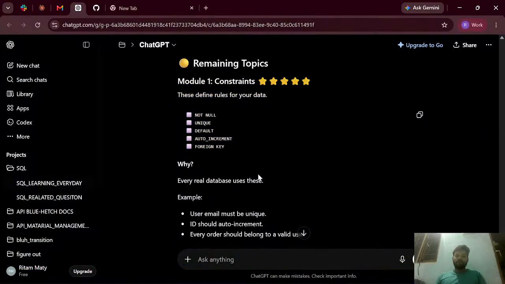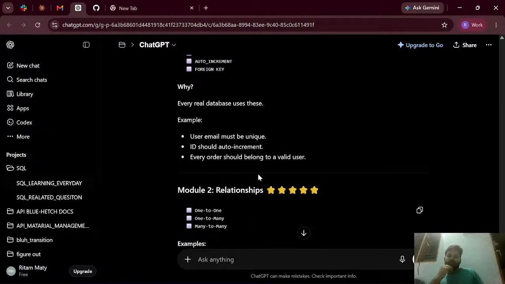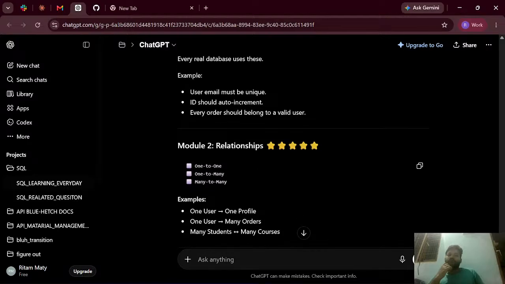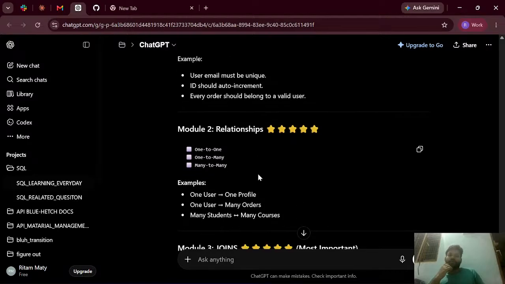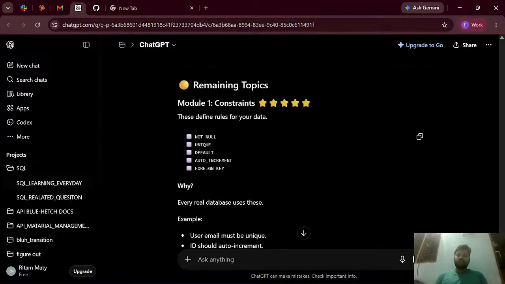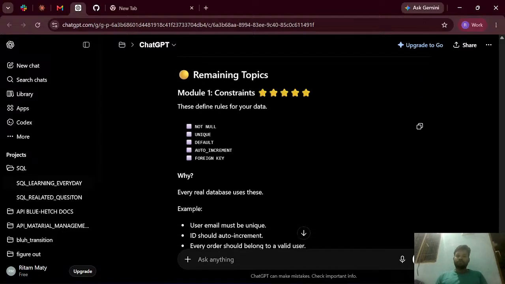Every real database uses this. Example, user email must be unique. ID should auto increment. That actually makes sense. Every order should belong to a valid user and module relationship. Okay, for now, let's focus on this.